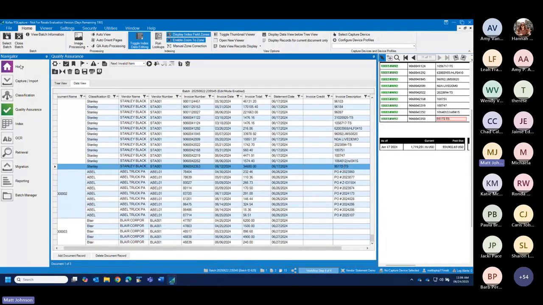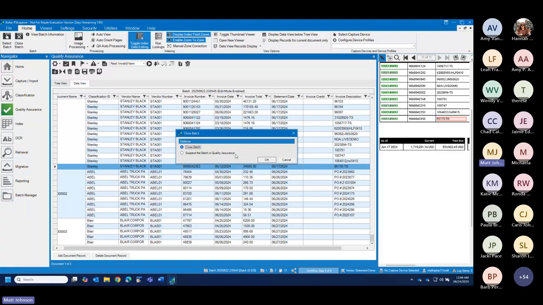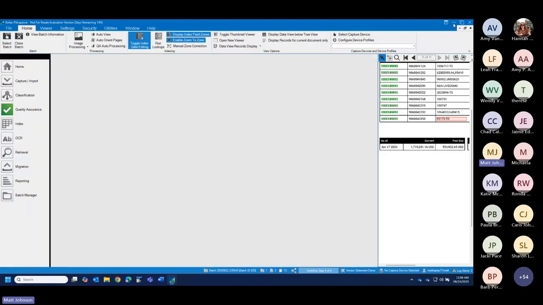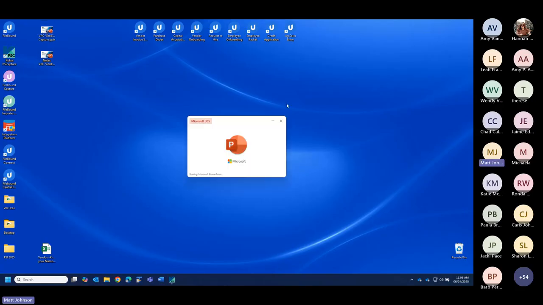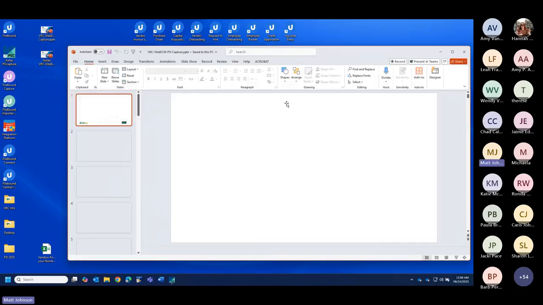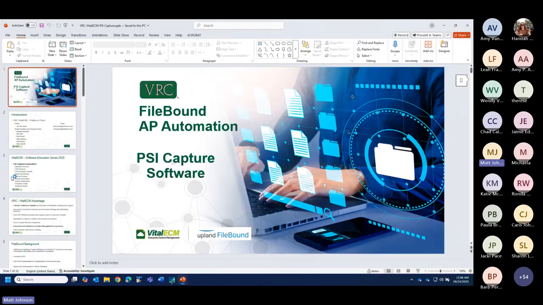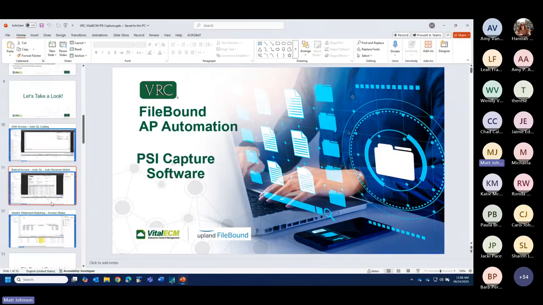And so let me do this. I'm just going to click back to home and suspend that, but I want to minimize PSI for a moment. I'm going to go back into my PowerPoint, and I'm going to show you what that looks like from a standpoint of importing it into FileBound.